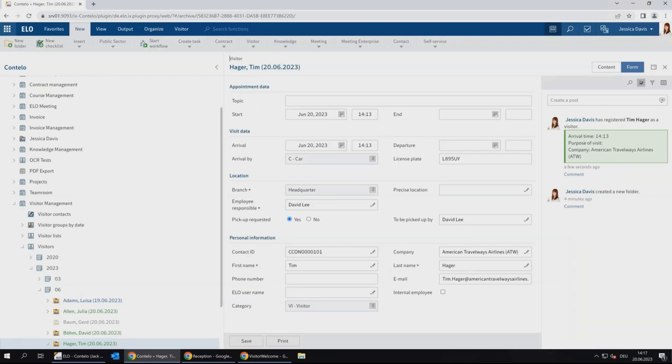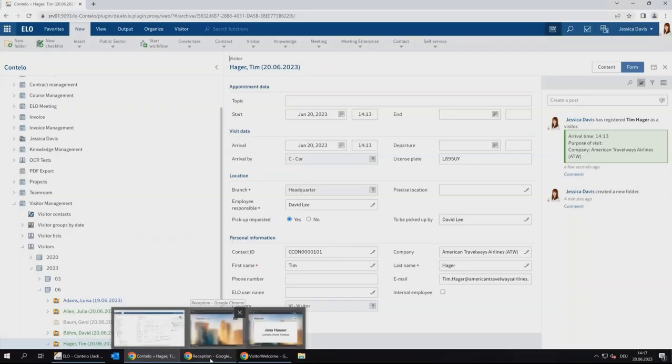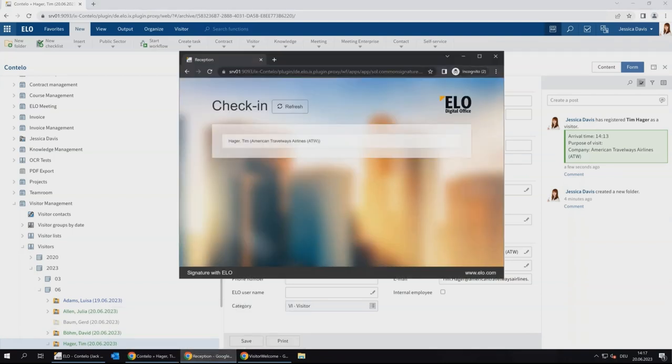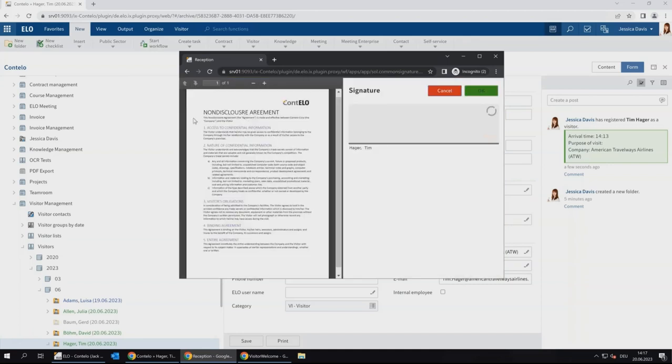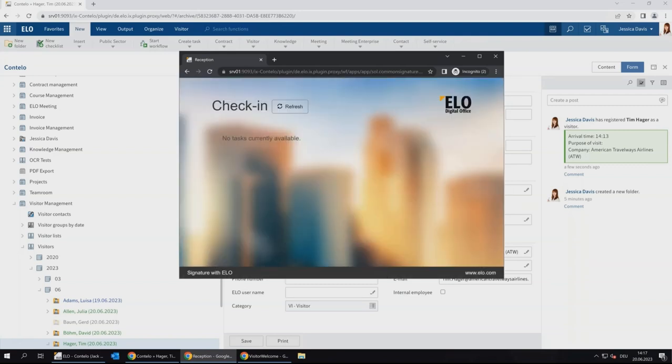But in the meantime, the NDA is sent to, let's say, a tablet or something. In my case, I don't have a tablet. I just have another browser window. And then when we click refresh, we can see that there is an entry written for Hager Tim from American Travelways Airlines. And when we click on it, then we can see that we have a non-disclosure agreement and he has to sign it. So he can sign it. And then we click OK.